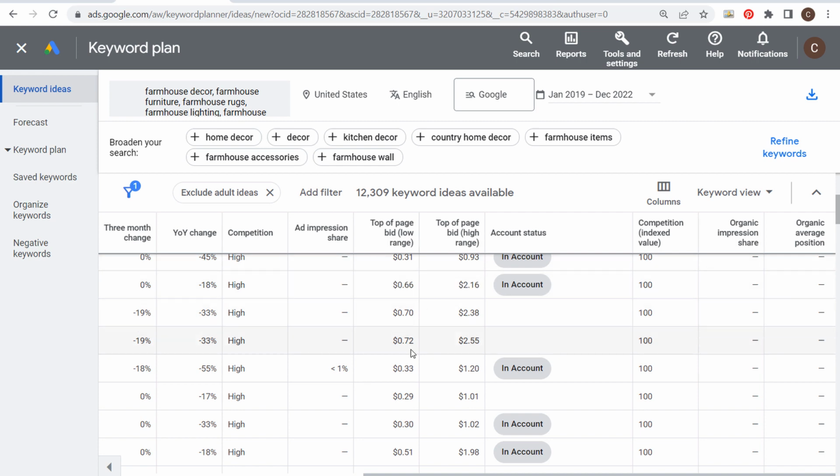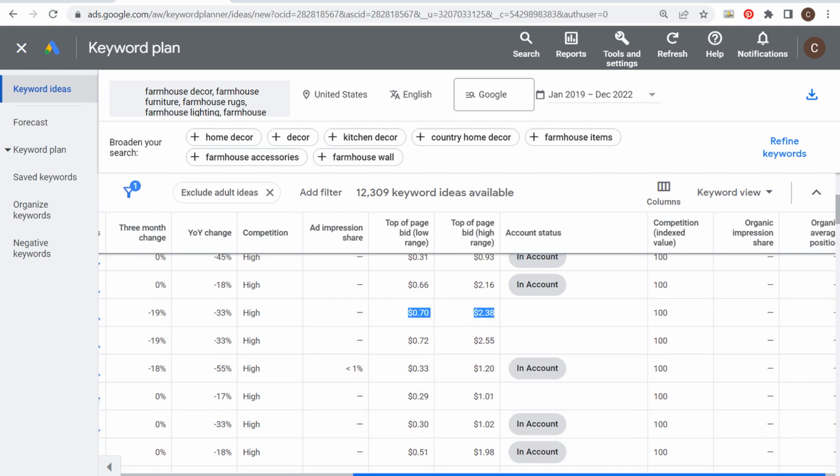And one of the takeaways when you're looking at bids is keywords that have much higher bids on average. So if you look at a keyword like this right here, compared to a keyword like this, it generally means that that keyword is more valuable because advertisers are willing to bid higher on that keyword than they are on another keyword. So if we scroll over here, let's look at this one right here and scroll over.